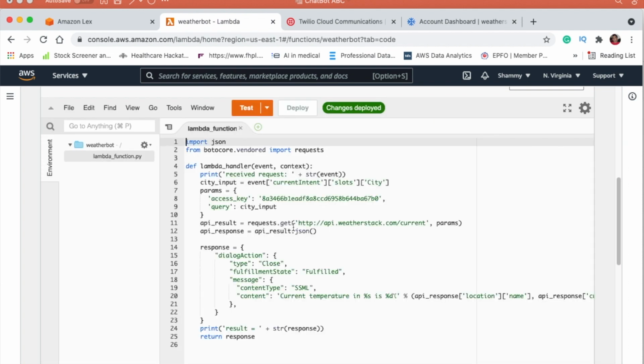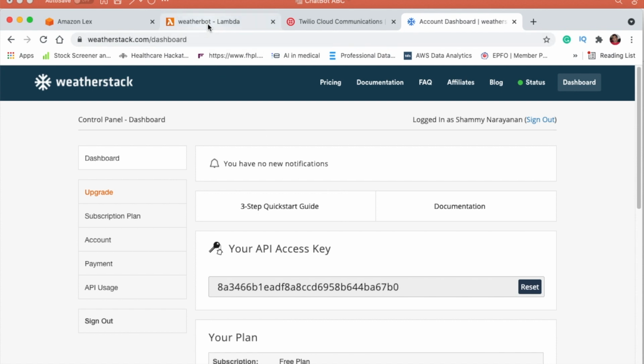So the code is here, and the GitHub repository for this code will be provided as part of the comment section or the description section of this video. So this code doesn't do anything great. As you already see, this key I have taken it from here. This is the same key.